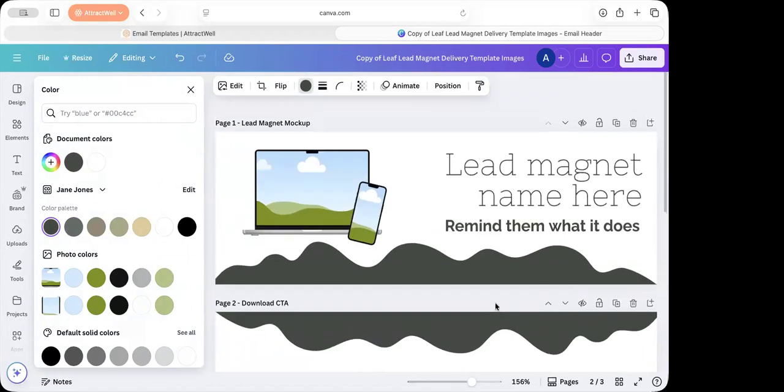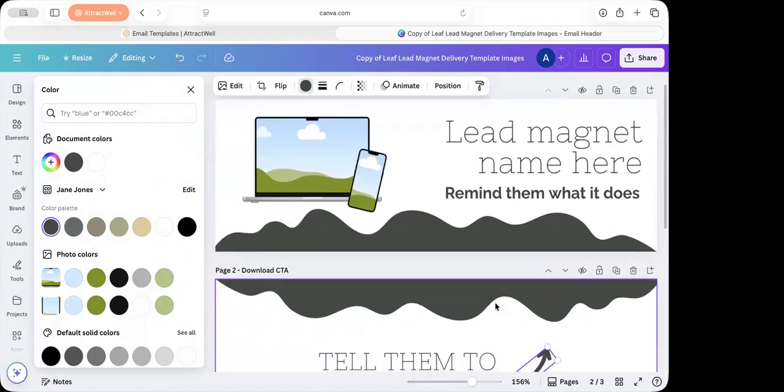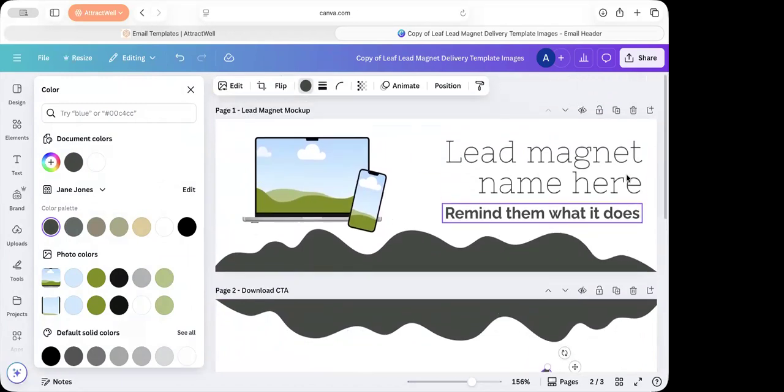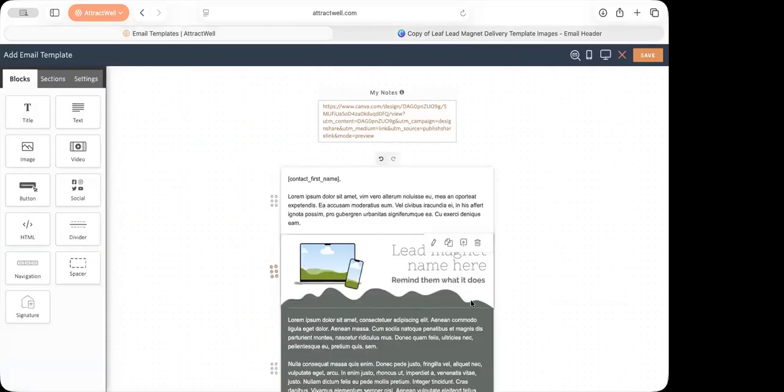Okay, so you can see here I've got three different types of images for the Leaf one. They're all going to be slightly different depending on the email template that you choose from AttractWell. But this one has a couple of little mock-ups. I'll show you really quickly how to use these. But first, this is going to be the section that just depicts the lead magnet.